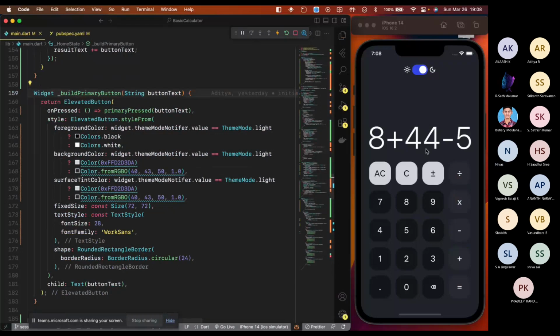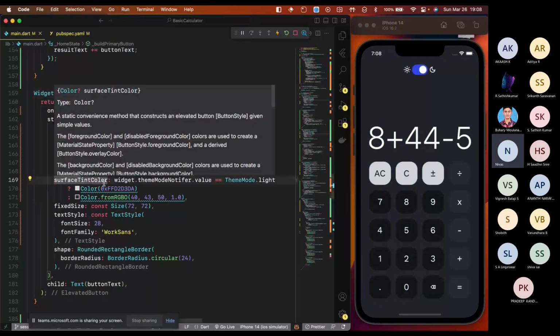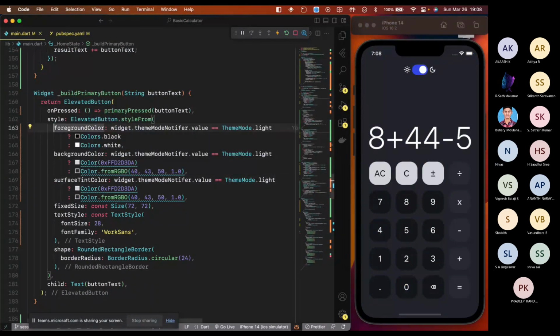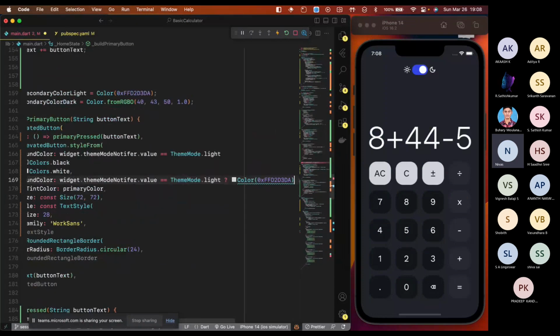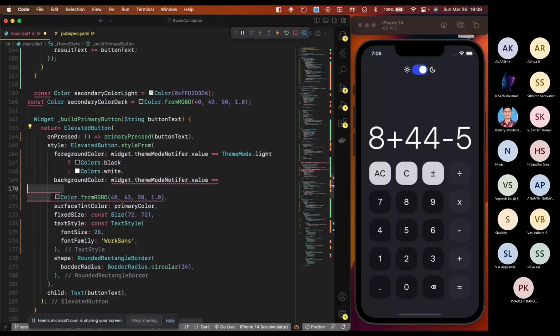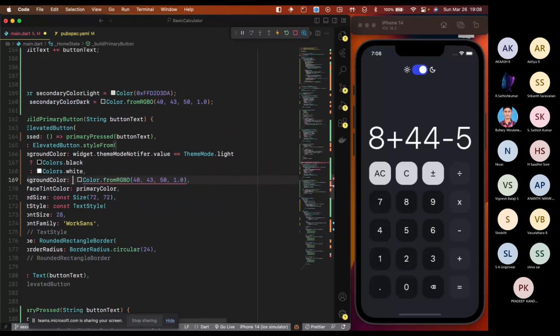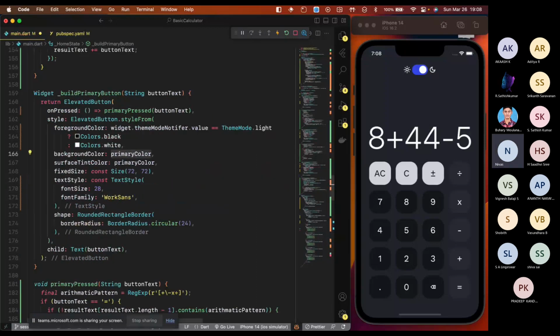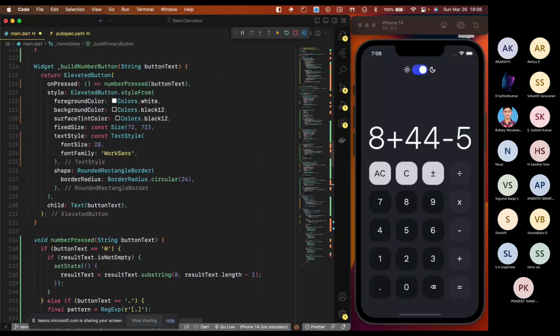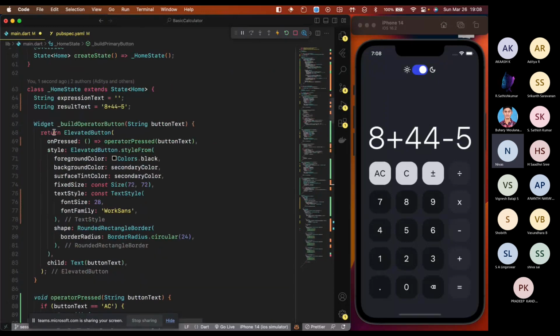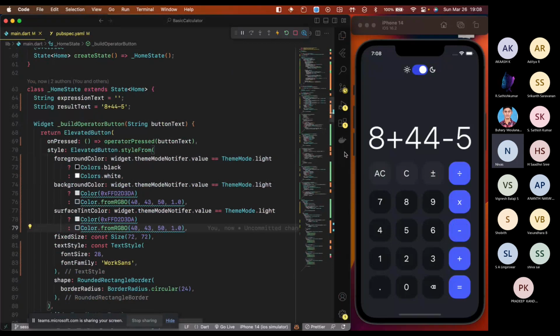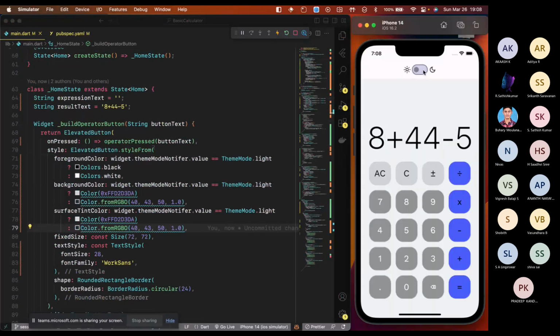I think that's a lot better. Oh, I did it for the wrong button. Operator, right? Yeah. Do it, yeah. And yep, that looks a lot better now. So that's the implementation.